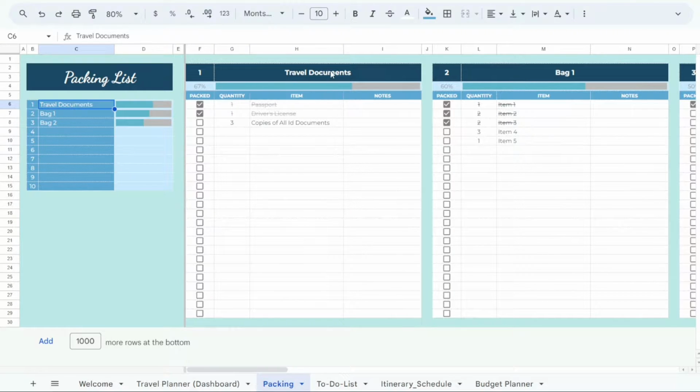On the right side of the packing section, you will find distinct sections allocated for each item on your packing list. The head of each section corresponds to a category from your packing list. For example, the first category in the packing list is travel documents, and hence, the first separate section following the packing list is dedicated to travel documents.